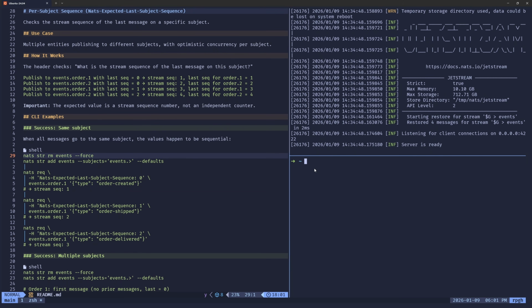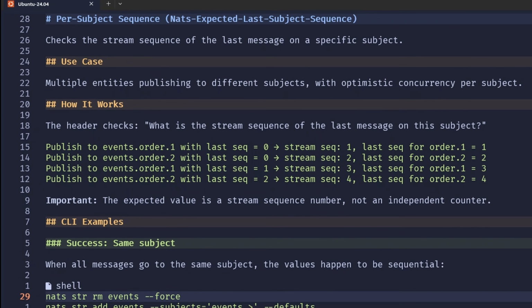All right, so yeah, this one checks the stream sequence of the last message on a specific subject. Essentially, you have multiple entities publishing to different subjects, and you have optimistic concurrency per subject. So this is ultimately still using the stream sequence, but it checks what is the stream sequence of the last message on this particular subject.